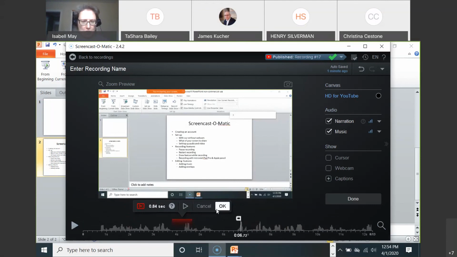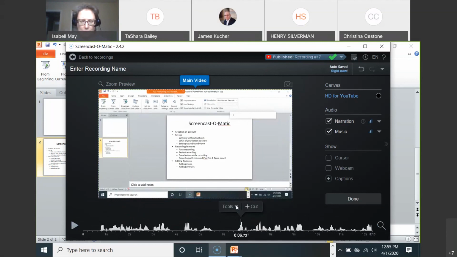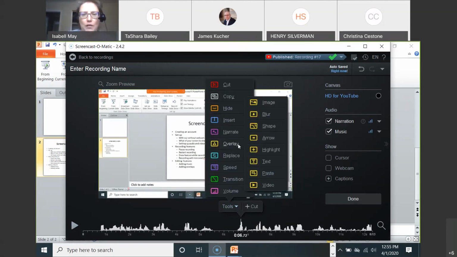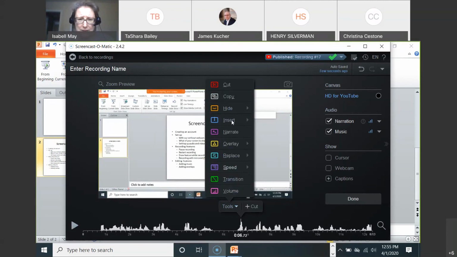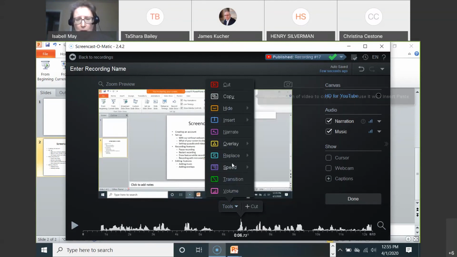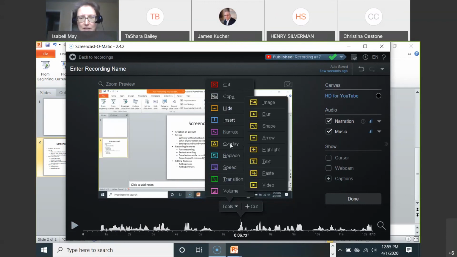So the cut function, I think, is one that people might use. Another one that I found useful, click on tools, where are options? I like the overlay ones. I have not used any of the other ones, but you can insert different things, you can hide things, you can copy things, as the name suggests. So again, experiment with it. The one that I like is the overlay.